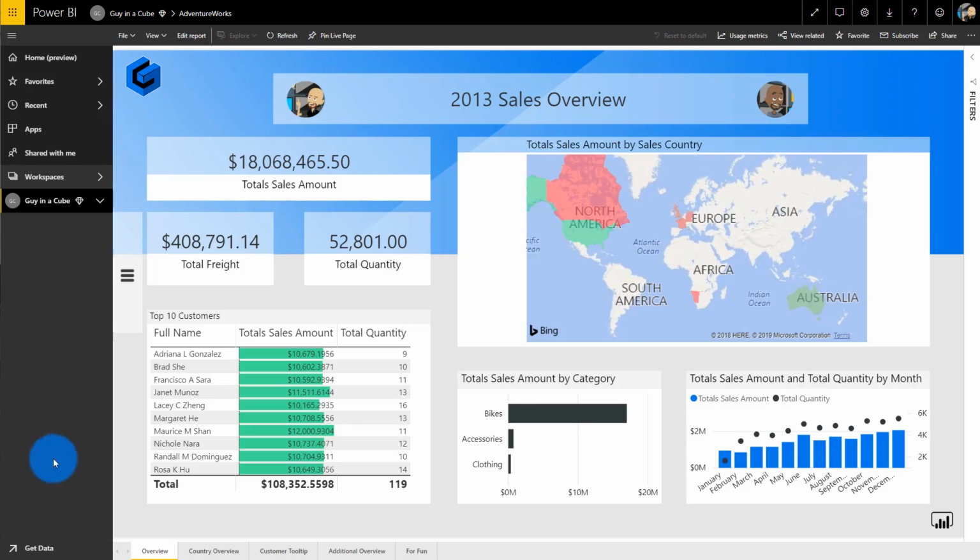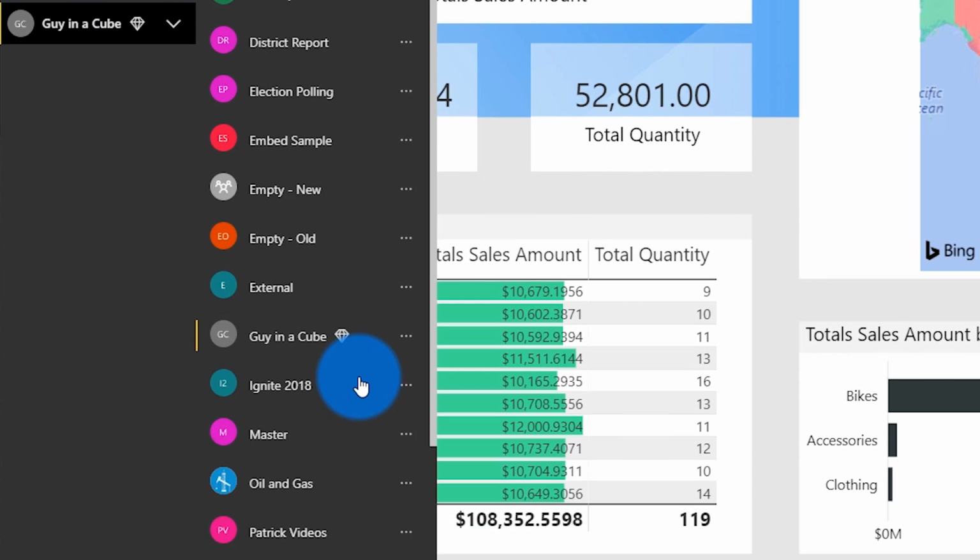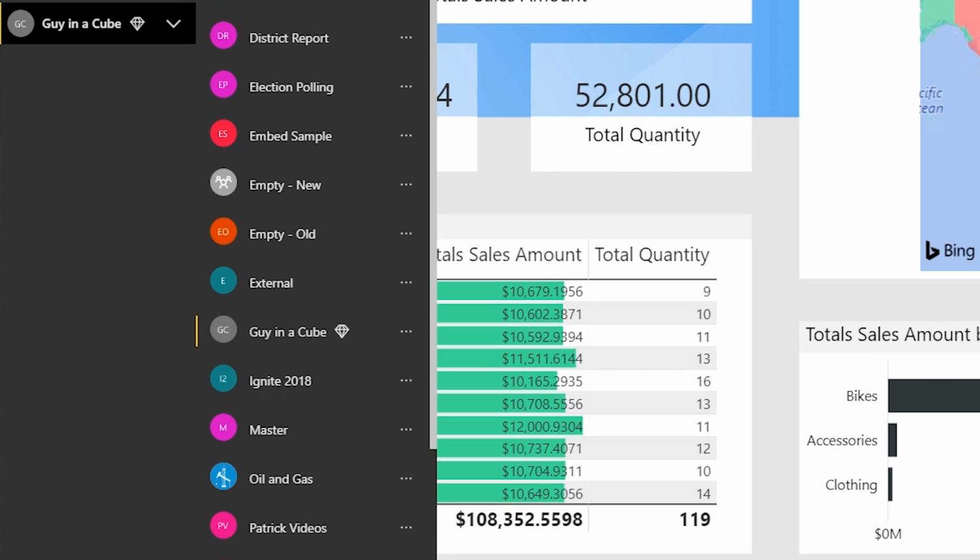The third thing you may not know about is that you may see a diamond icon next to workspaces, either App Workspace or your personal My Workspace. What is that about? The diamond indicates that this workspace is backed by dedicated capacity instead of shared capacity. I'm not going to get into all the details about what dedicated capacity is in this video.